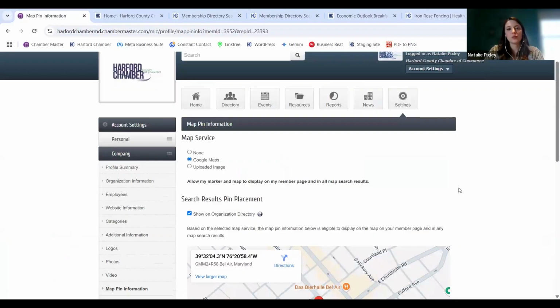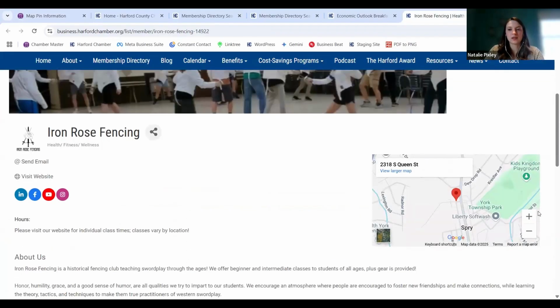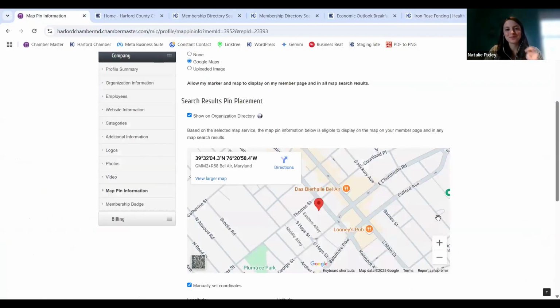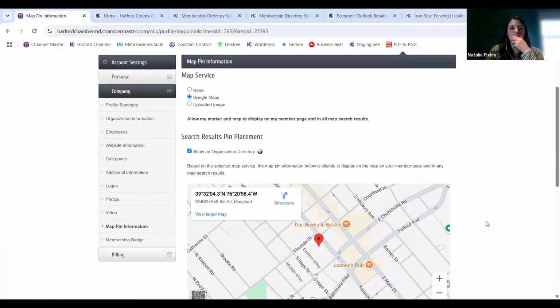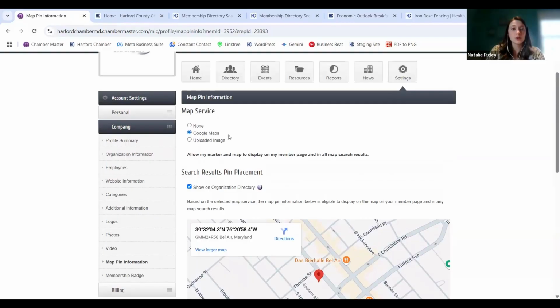All right. And then your map pin. So this is the little map that sits over here, shows where you're located. You have a couple different options here. You can choose to not have a map on your profile, just click on none. You can choose for it to be automatically generated from Google Maps based on the address that you put in, which is what is shown up here. Or you can choose to upload an image.